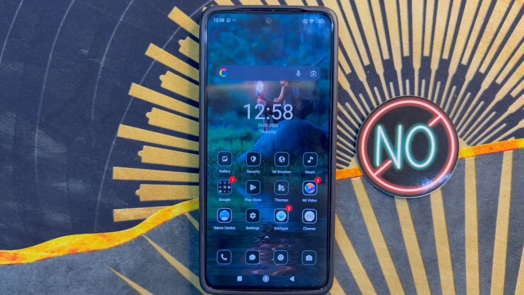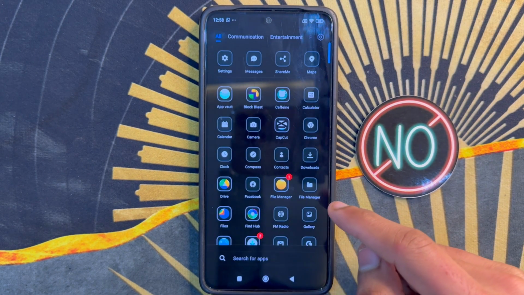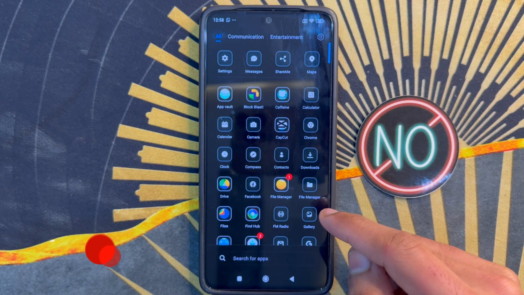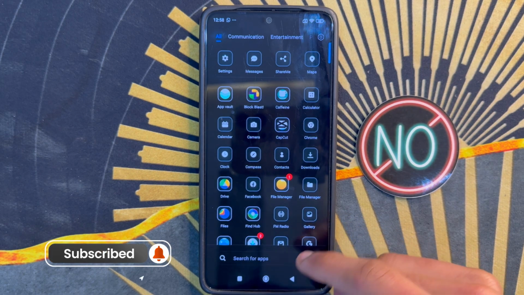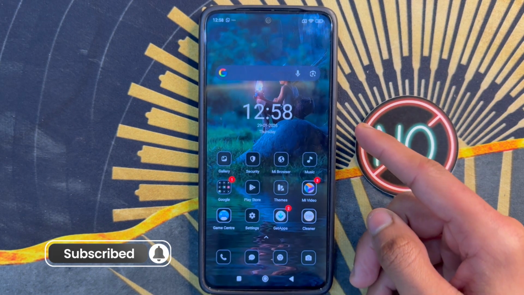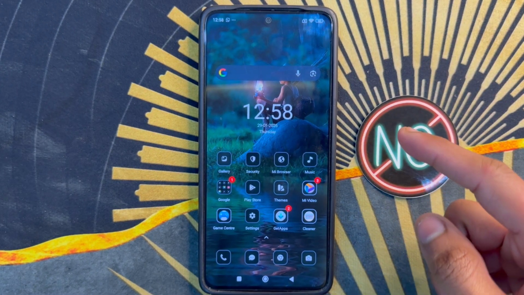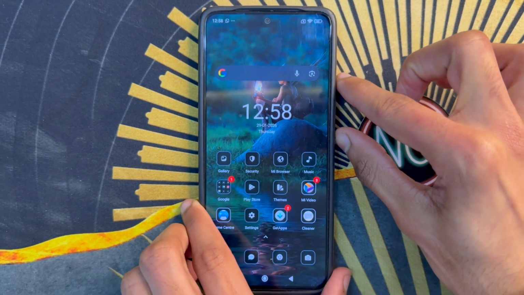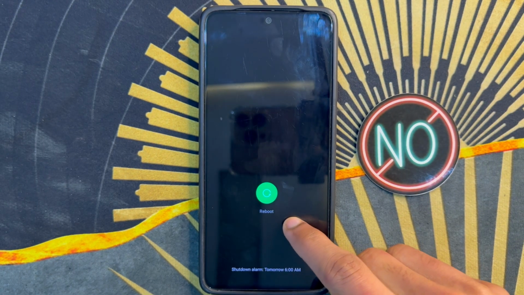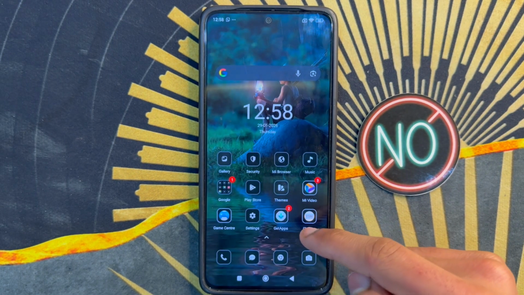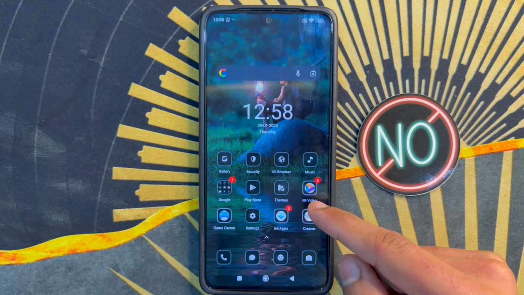Let's start the video. First of all, go to app library. If you want to fix this problem, go back and restart phone. Click power button and volume up button at that time and you will see restart phone. After restart phone, you will see your problem is solved.